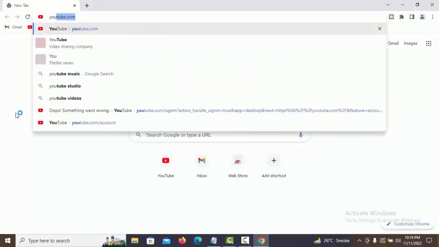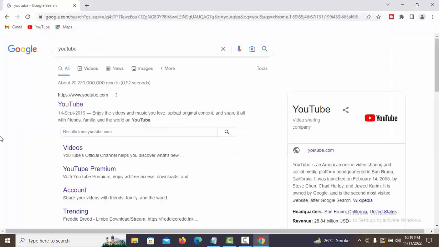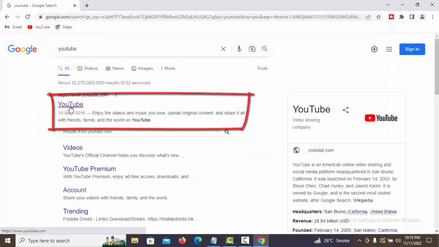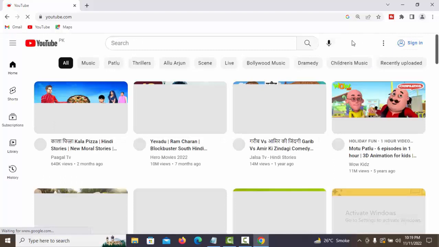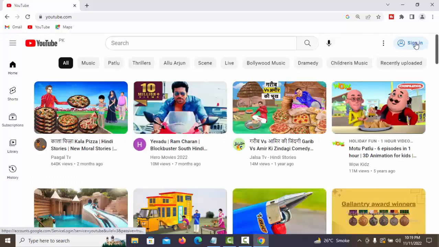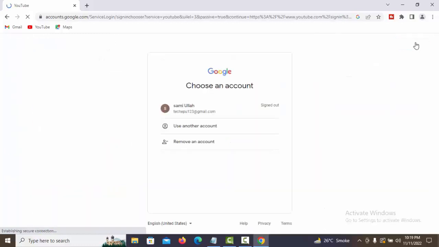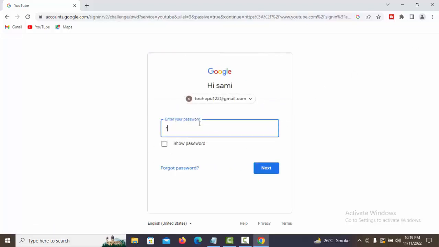Open your browser and type in the search bar YouTube and click on the first icon, or you can directly type youtube.com. So here on the right side YouTube is asking to sign into your Gmail account. If you have already created your Gmail account, you can log into your existing account or you can create your new account. I am using my existing account.